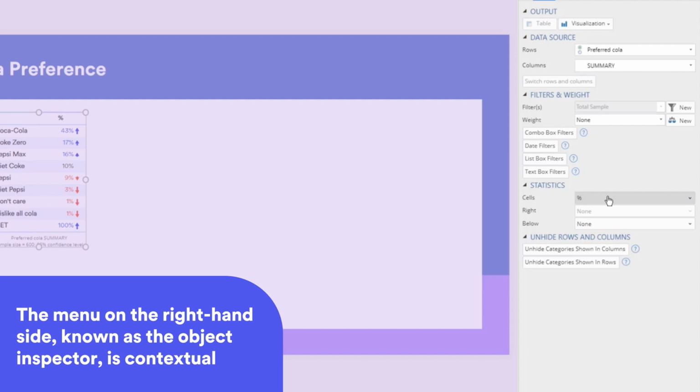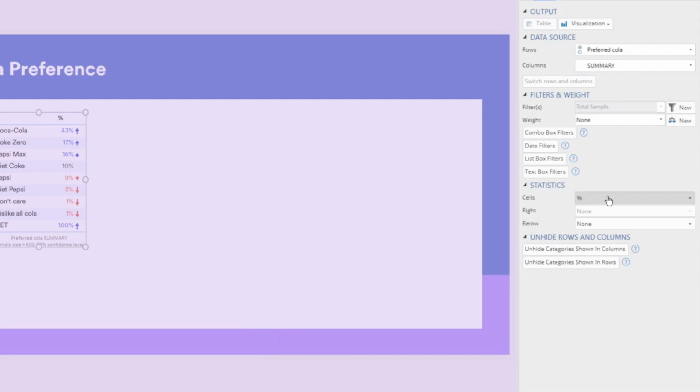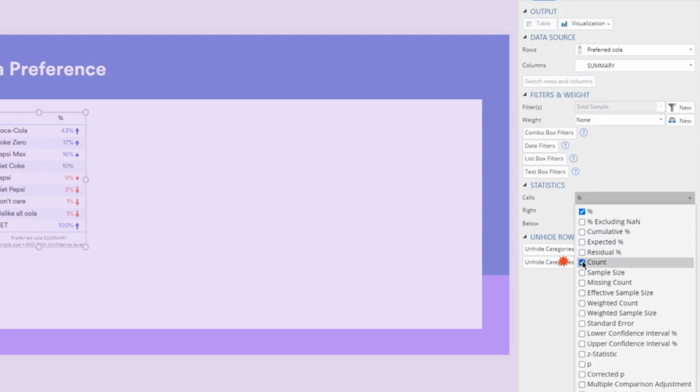Remember that it's contextual, so I need to make sure I've clicked on the table for the options to come up. Now, I'll add Count.